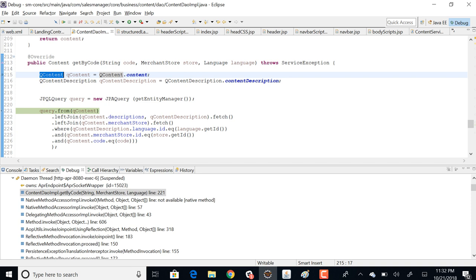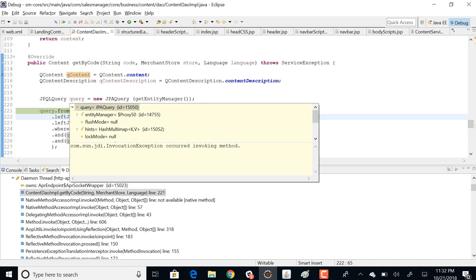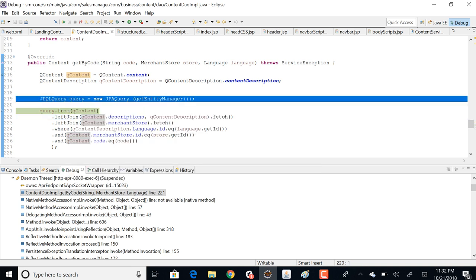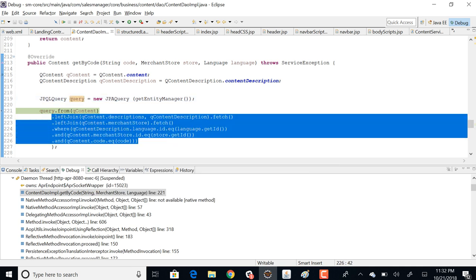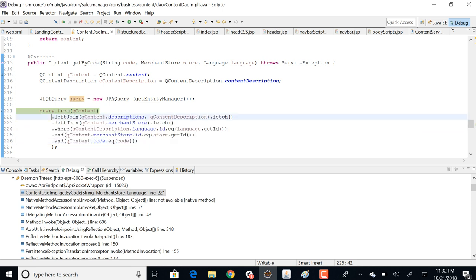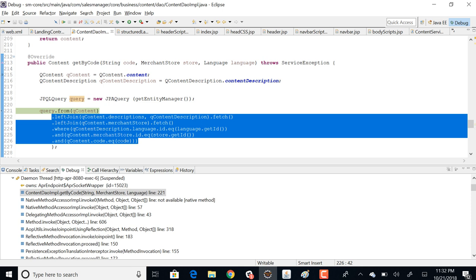What it is doing is getting the content object. These are all the content objects. Each and every object will have an associated database table, so content will have some content related table. But this QContent, if you see the query, has nothing. It has not built up the query that needs to be executed, and this is where we are building the query, a JPA query, JPQL query, I can say.